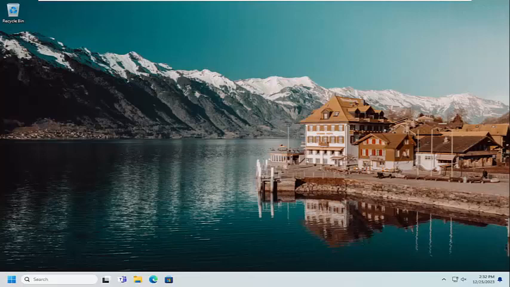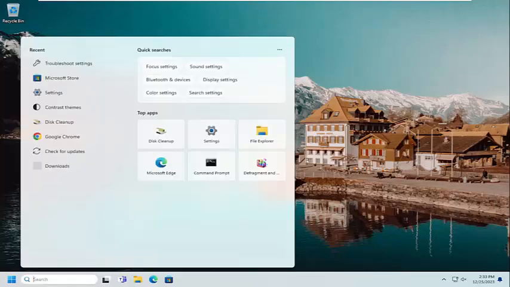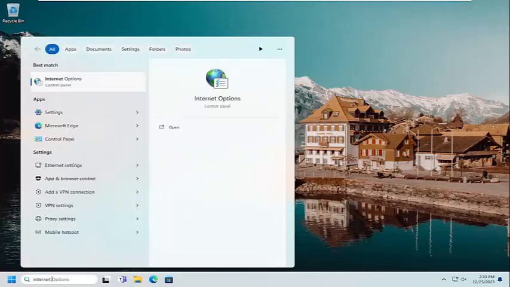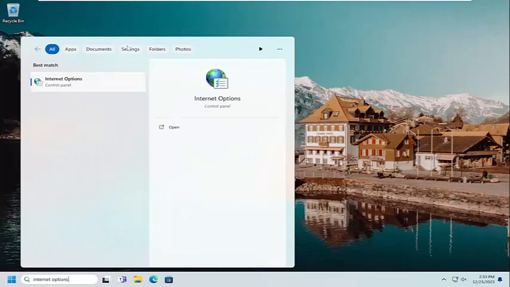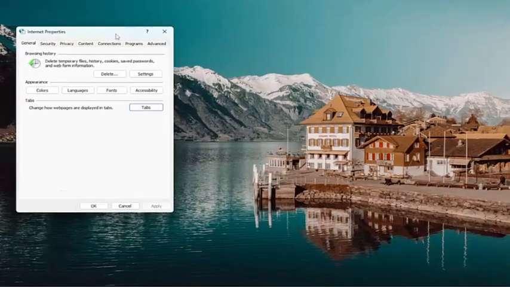So this should hopefully be a pretty straightforward process here, guys. And without further ado, let's go ahead and jump right into it. So we are going to start off by opening up the search menu. Type in Internet Options. Best result should come back with Internet Options. Go ahead and open that up.